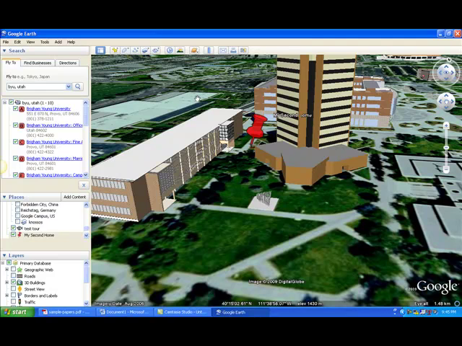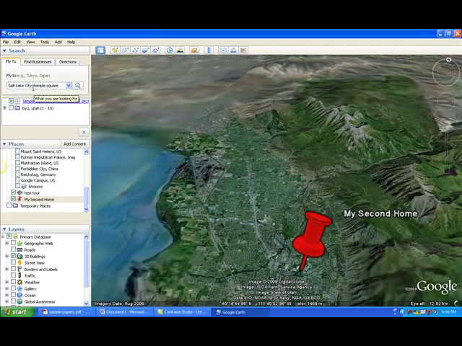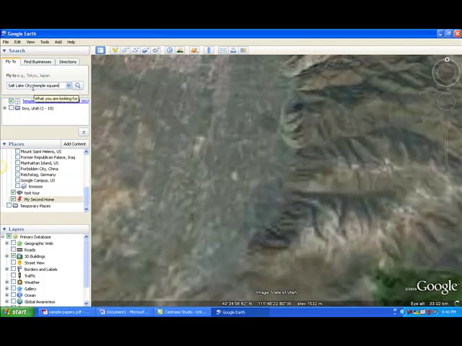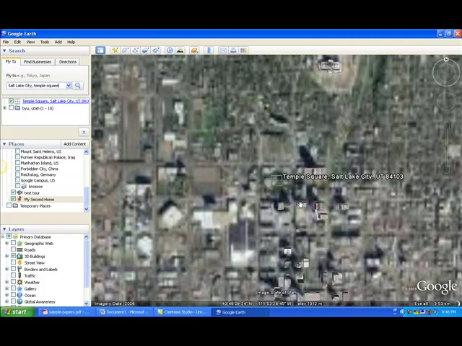Okay, so that's BYU. Let's go somewhere else. So let's go to Salt Lake City. And I just put Temple Square in there. So I'm just going to hit enter because I've already done this. And so here we're going to see these 3D buildings again.